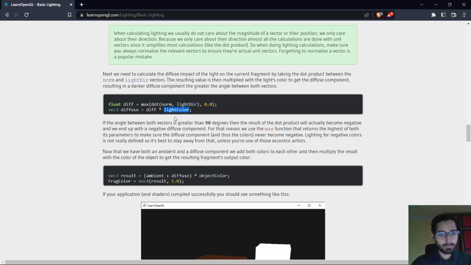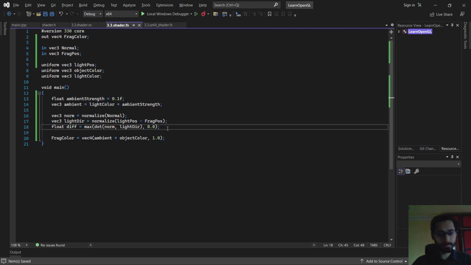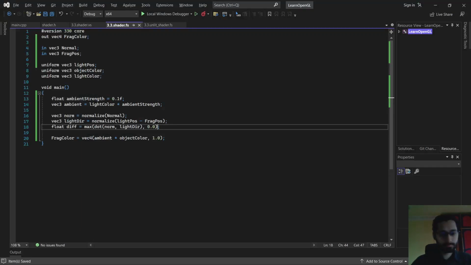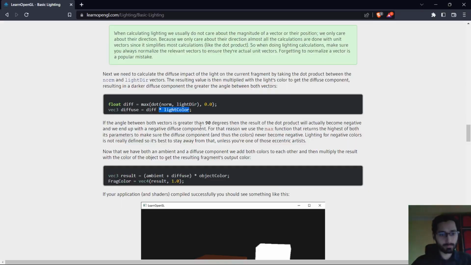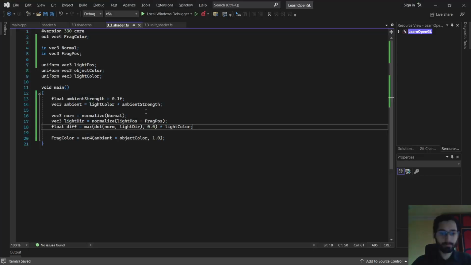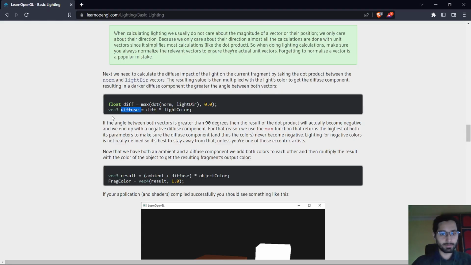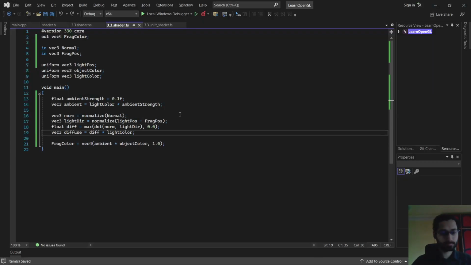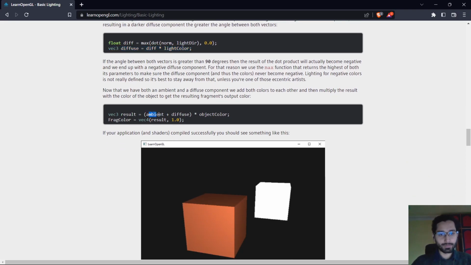And finally, diffuse is equal to diffuse times light color, which in this case, why don't we just do it like this: light color times diffuse. And then we're just going to, okay, we're going to add them.